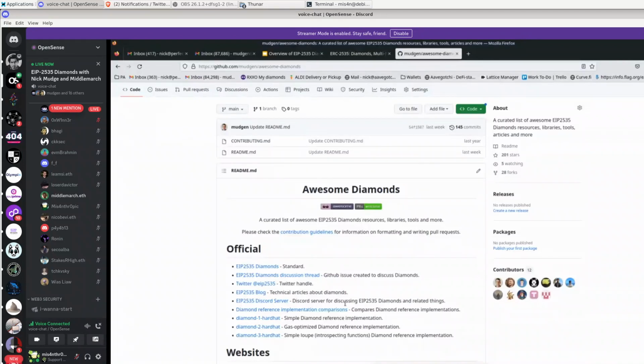I think EVM Brahmin puts an interesting thing in the chat, which is basically this question of storage.